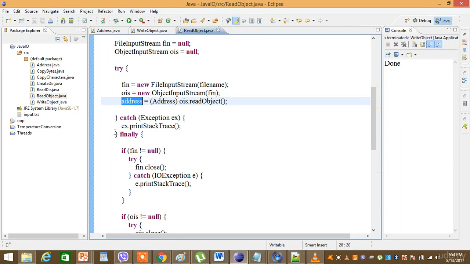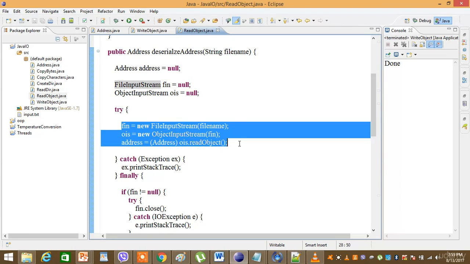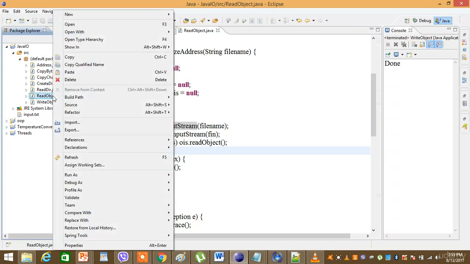And as usual we have to use the finally block to close the streams. So this is an important part where you deserialize the address. Make sure you do the necessary casting.